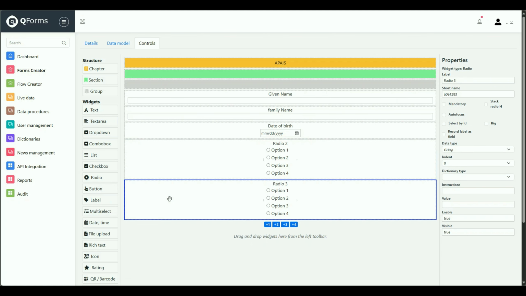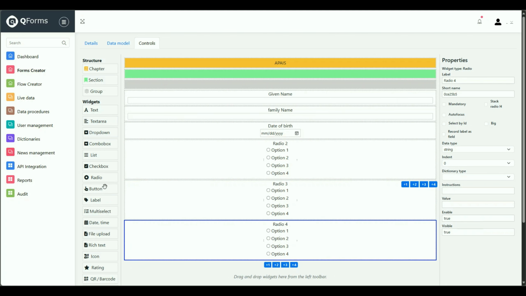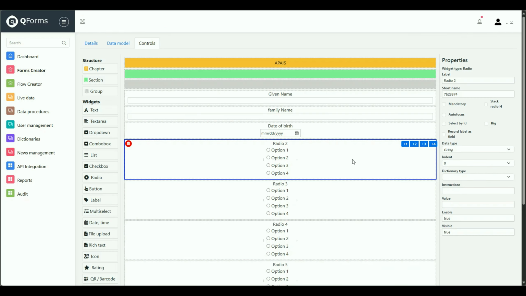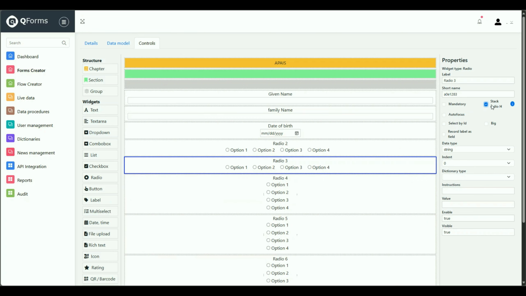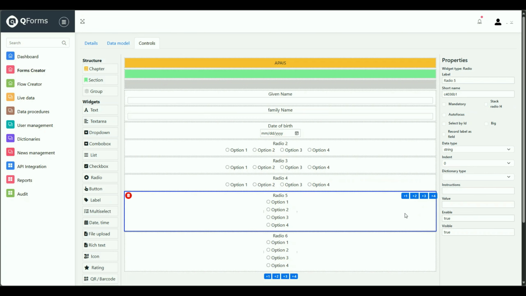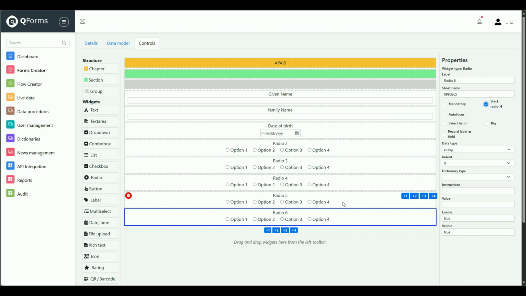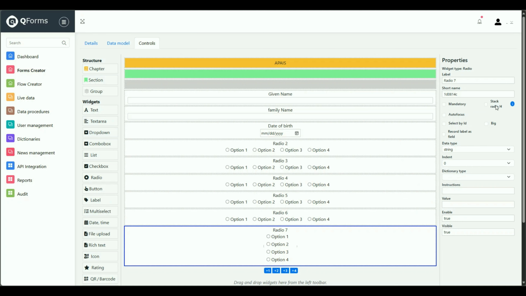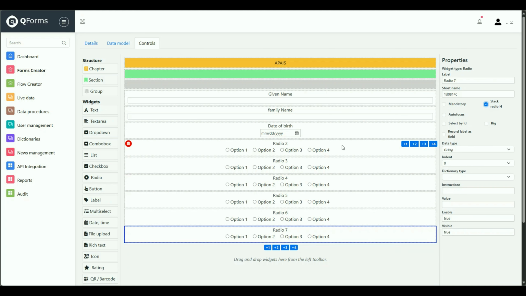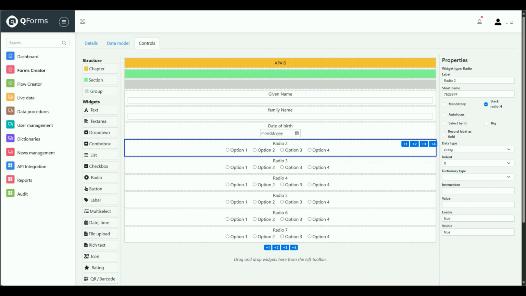The questions have a radio button format, and we need 6 of them. 1, 2, 3, 4. We need to arrange them horizontally. 1, 2, 3, 4, 5, 6. And to put labels.